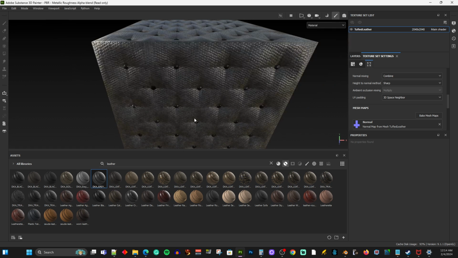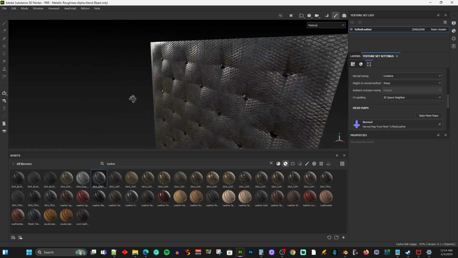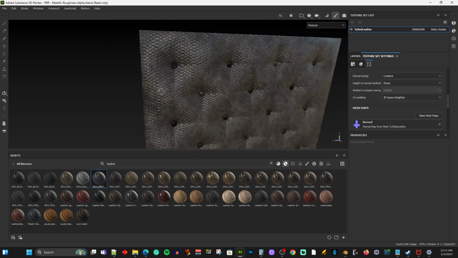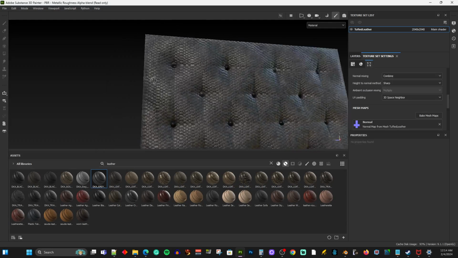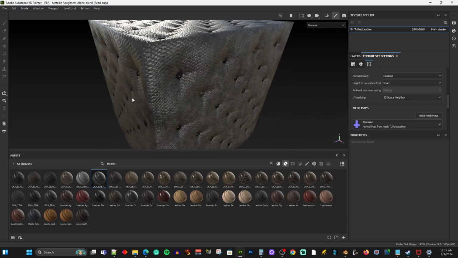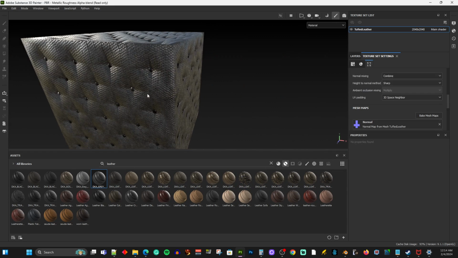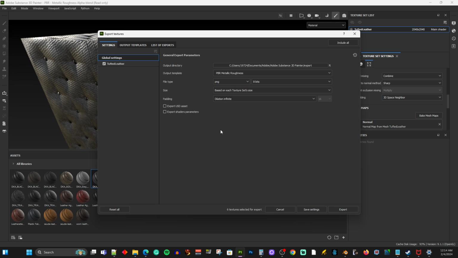And there you go. You have now textured it with leather, and you have a good looking thing here. So let's export that. Export our materials. So I hit F3 because I have it mapped, but it's File, Export.